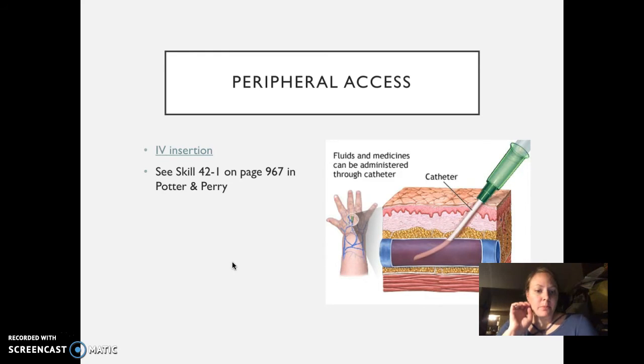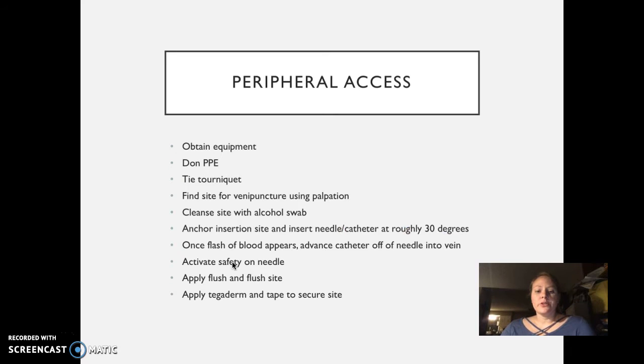If you see your Perry and Potter book, your skill 42-1 on page 967 will kind of walk you through that as well, more in depth, and especially with interventions and troubleshooting ideas there as well. So here's kind of my list that I go through when I'm starting my IVs. So you're going to obtain all your equipment, obviously. Every facility is a little bit different.